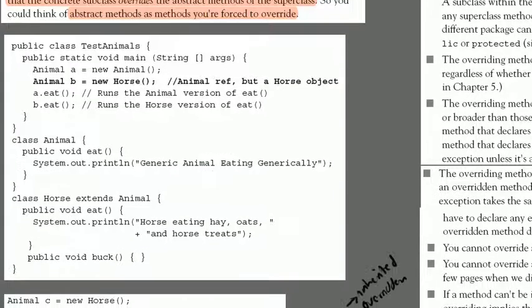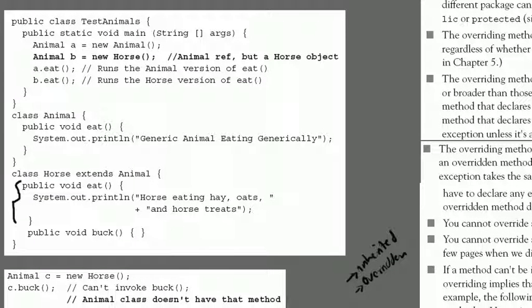Consider this example in which you have a reference of animal class pointing to an instance of its child. So when you do b.eat, because b is currently pointing to an instance of horse, it would invoke the eat method of horse. But using a reference of the parent class, you cannot invoke child class specific methods. So now buck is a child class specific method, and b is a reference of animal pointing to a horse instance.